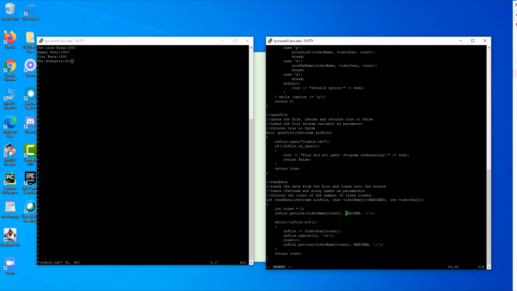Then we go into a while loop. While not end of file, I'll check to see is there any more data. If there is more data, while not end of file, that means the end of file has not been reached. We go here and we read. Notice how I'm reading the year, because after I have read the name, I have a semicolon, then I have 1980. 1980 is a number. Remember our array, int video year, that's coming in. Count is again keeping track of the position. Count is 0, and 0 is the position of the array.